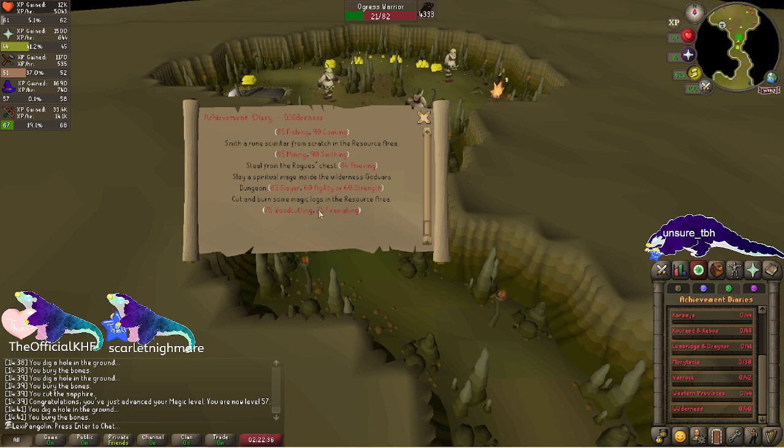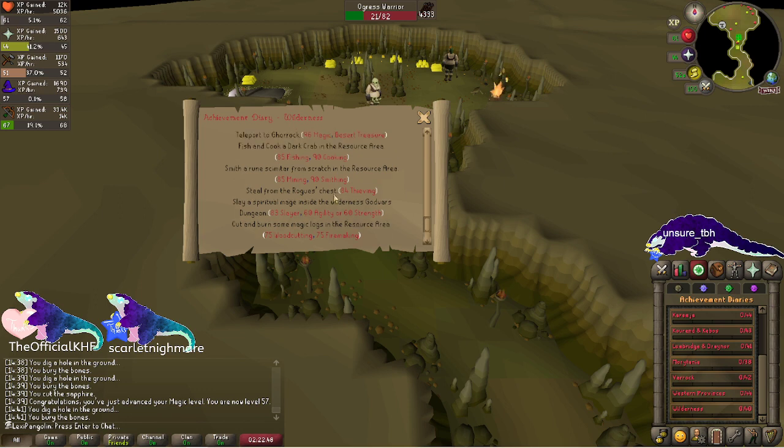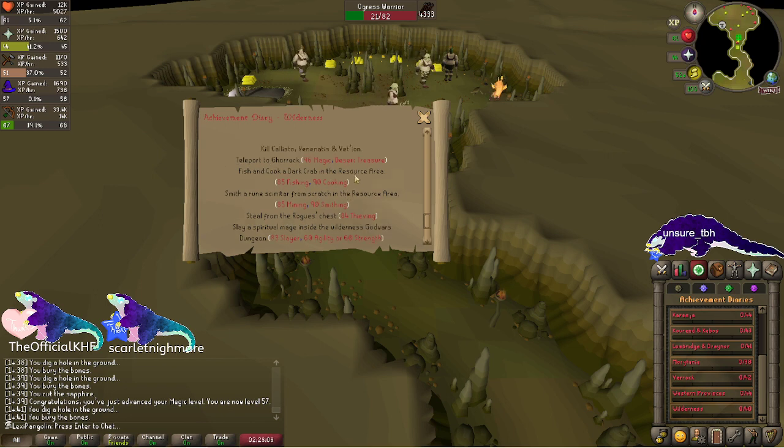Yeah, cut and burn magic logs in the resource area. That's all the way up at the very top of the wilderness in the deepest part. Slay a spiritual mage inside the wilderness God Wars dungeon. I don't know how to do that. Steal from Rogue's chest. Smith a rune scimitar from scratch. Fish and cook a dark crab in the resource area. All of this is in the resource area. Teleport to Ghorrock. And then I have to kill Callisto, Venenatis, and Vet'ion.